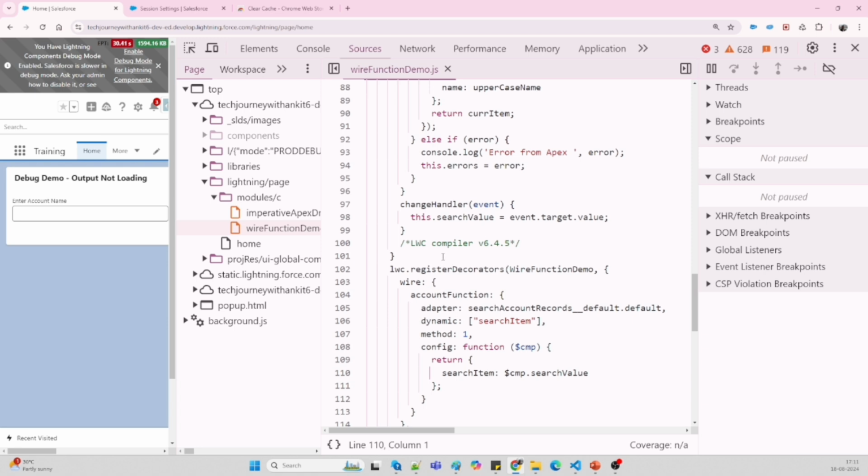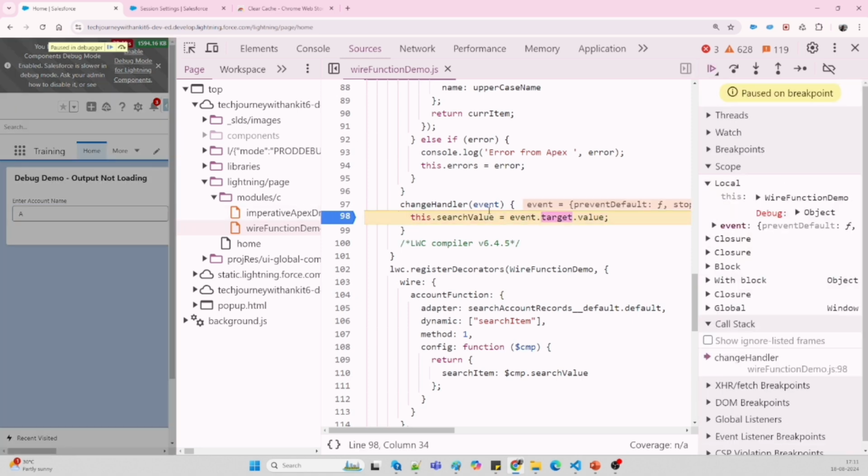Okay, so whenever that particular line is executed, for example, I want the control to stop here at line number 98. I will add the breakpoint here so that whenever this part executes, my control will be immediately stopped. Let me quickly show you. For example, if I type A here, you can see the control is immediately stopped and I am in the debugging window now.